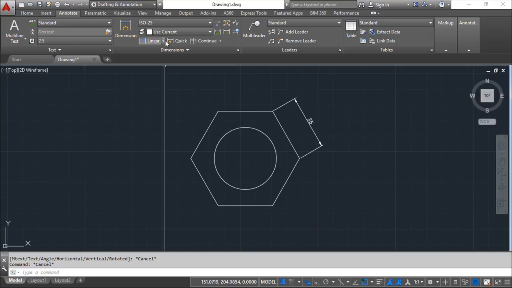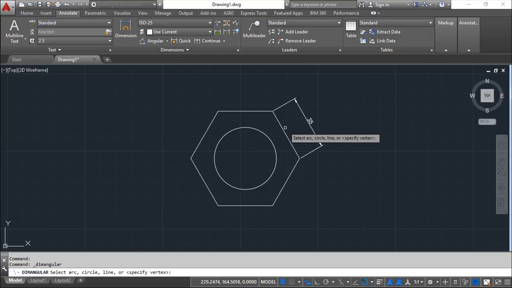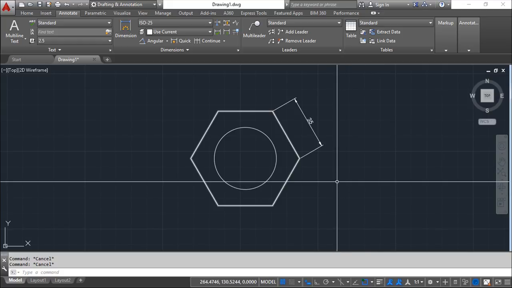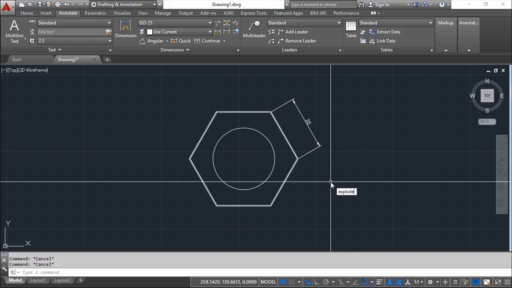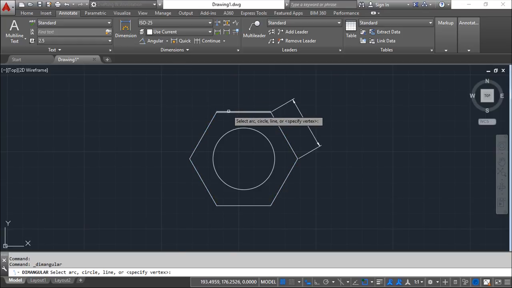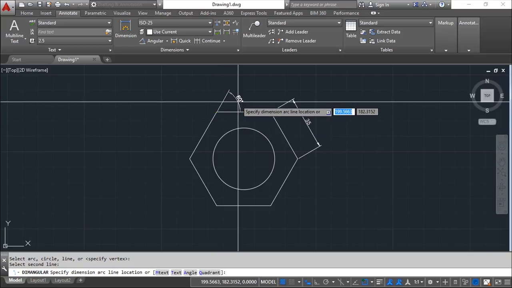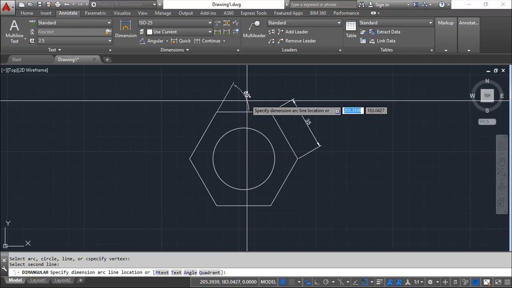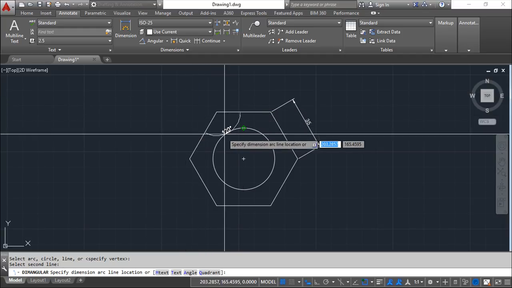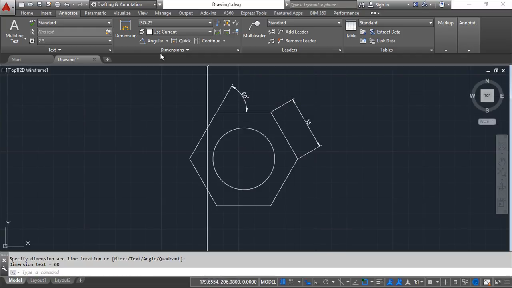Then we have other possibilities like the angular, and the angular allows us to choose 2 lines. For example, let me explode this polygon. Again, angular, let me choose 2 lines, and then according to the place I choose to place my dimension, it will show me different angles. Okay, something like this, very simple also to use.